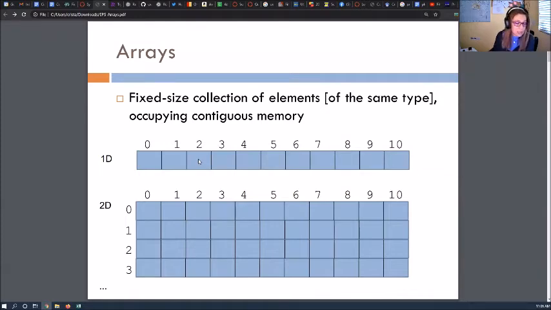And that's not true of lists, right? If you want to access the third element of the list, you have to follow pointers, so it's a lot slower.